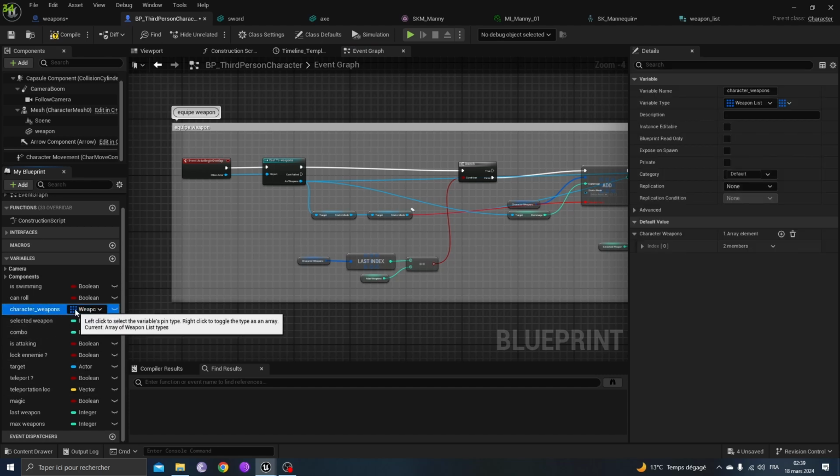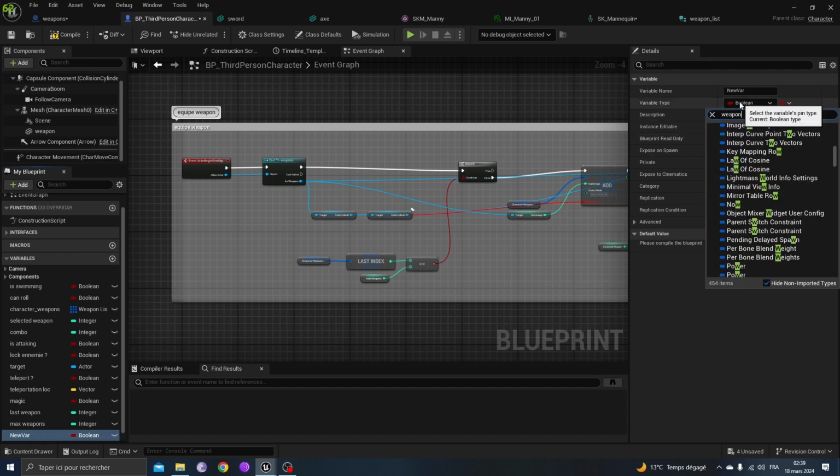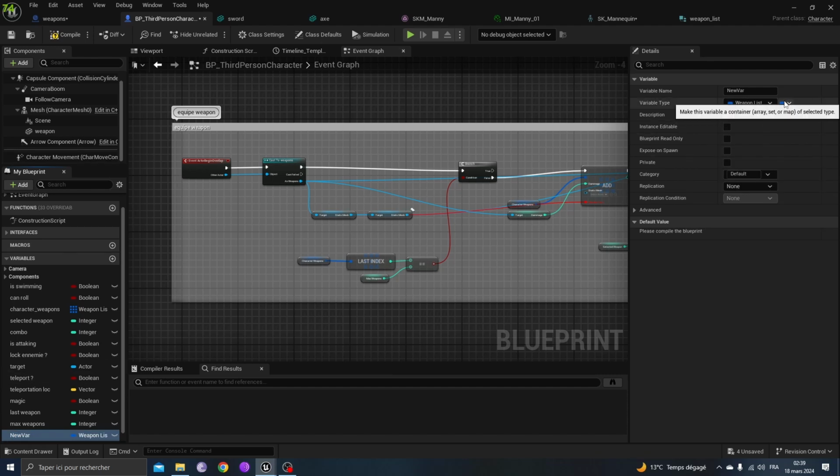Okay, you can see that it is an array. Because when you create your own variable, it will be a single variable. Okay, but in our case, we need an array. Why? Because our character will handle multiple weapons, and each weapon will have its design and its damage. Okay, to avoid having a bunch of variables here, we are using this structure handling all our weapon variables.